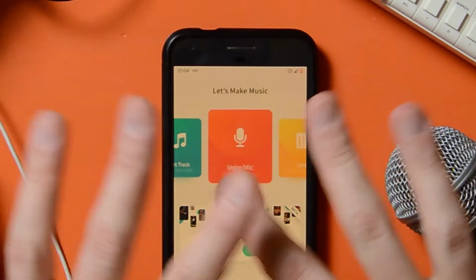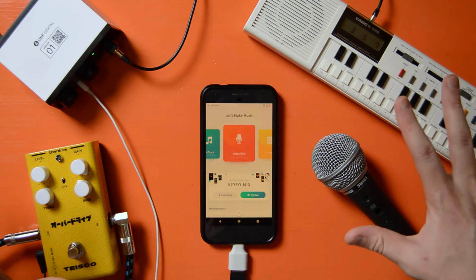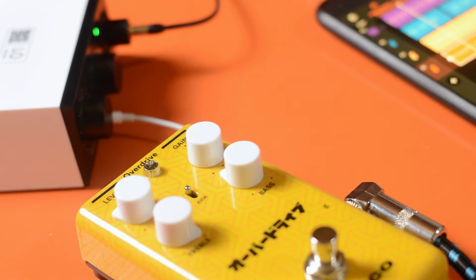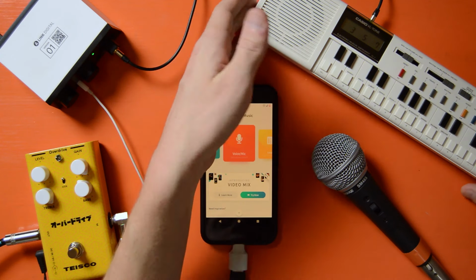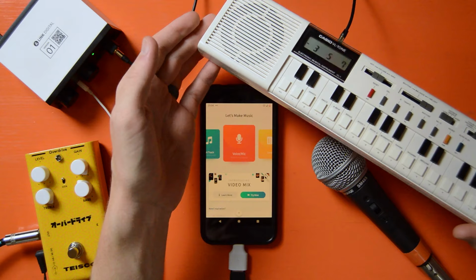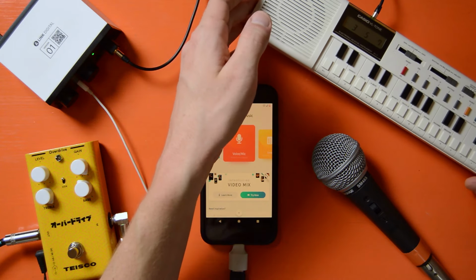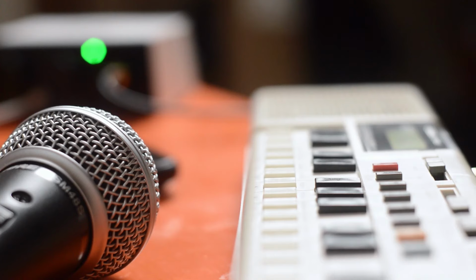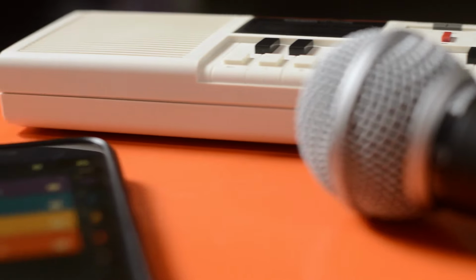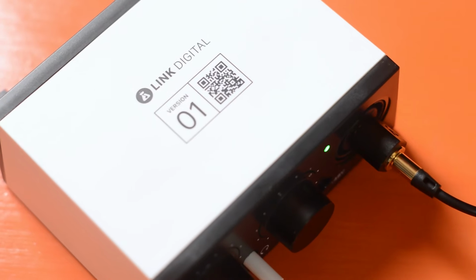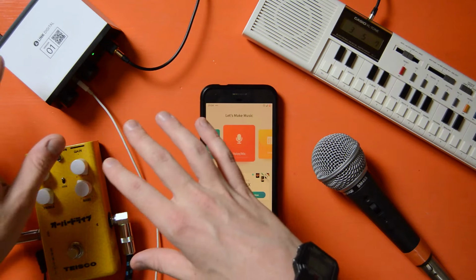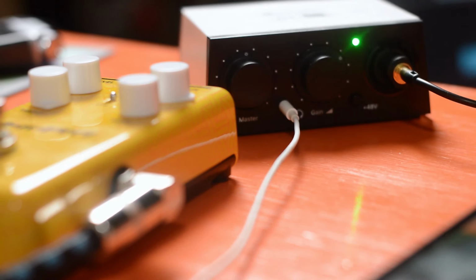Let's make music. I got a little jam session ready to happen right now. Got the Tysco overdrive pedal, gonna record some guitar, gonna record some vintage little pocket synthesizer. If you're curious about this, I'll have a video up on it on my channel soon. Everything is gonna be processed through the BandLab Link Digital Audio Interface, recording everything into it. And then of course my headphones are coming out of that as well.